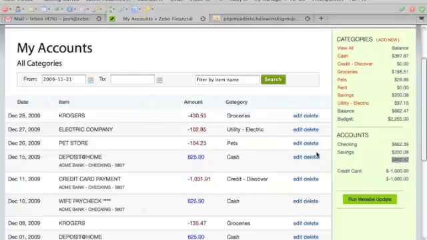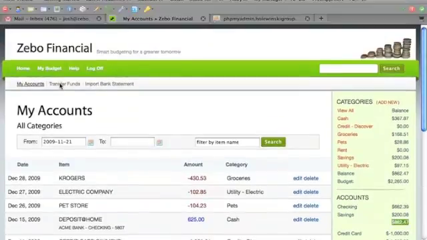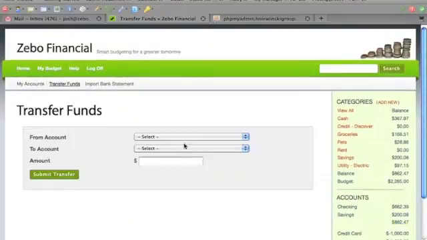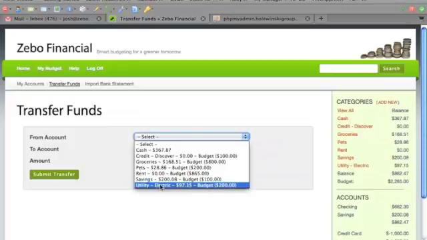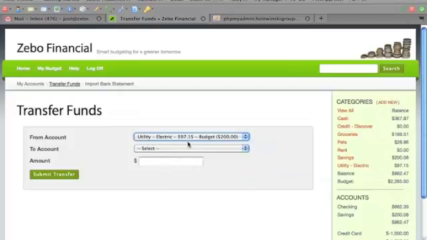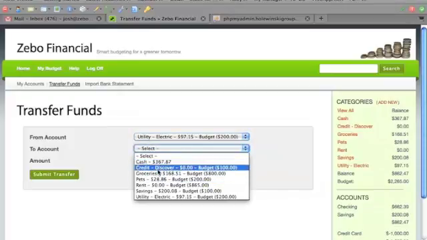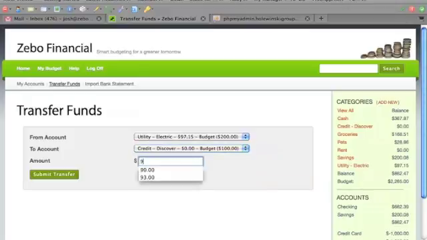So let's move the remaining money in electric to our Discover card. To do this, I'll go to Transfer Funds. It'll give us the balance that's left over in electric. And so I'll just put that balance in here and submit transfer.